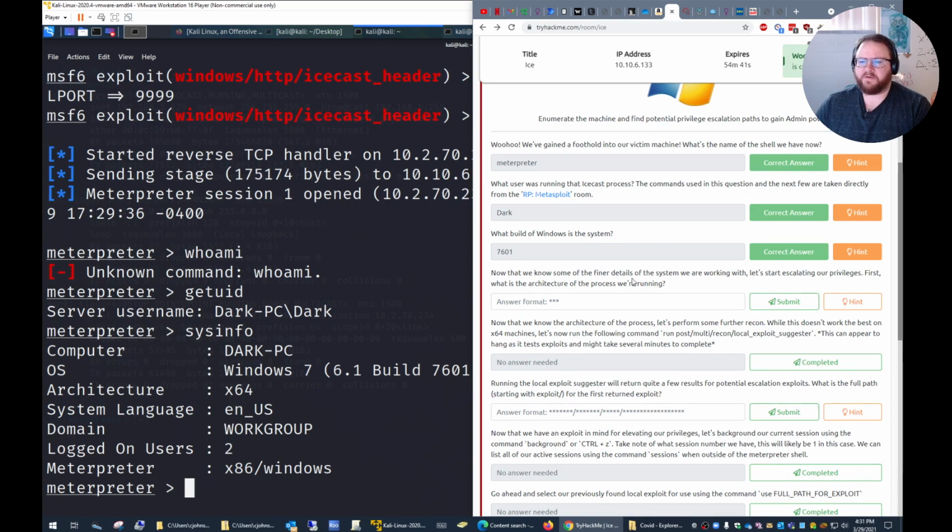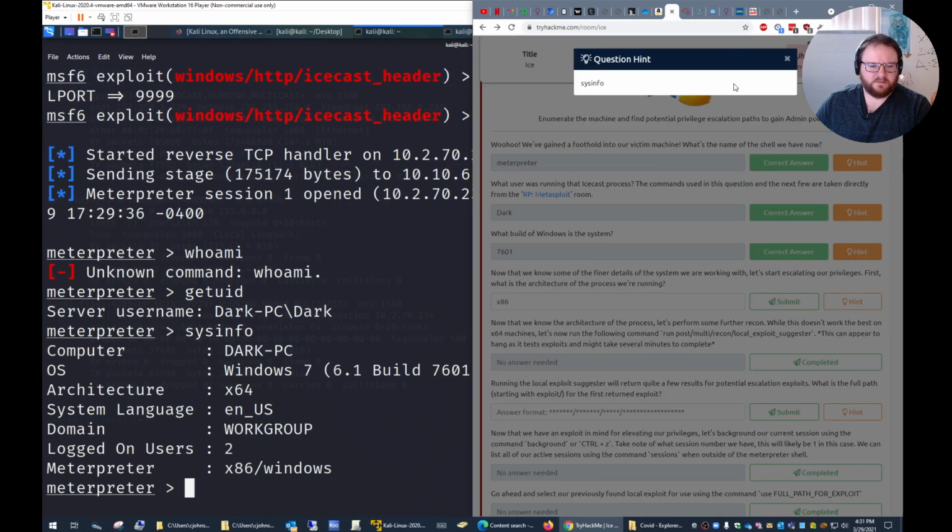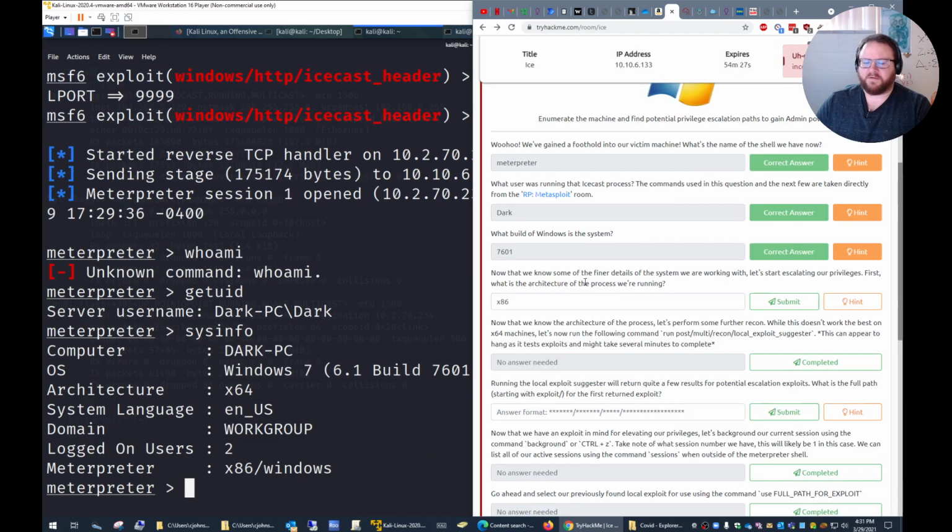Now that we know some of the finer details of the system we're working on, let's escalate our privileges first. What is the architecture of the process we are running? This is x86. What? Yeah. Oh, that's 64. Maybe that's why I have a headache for the last couple of days. I keep hitting myself in the head because I'm dumb.